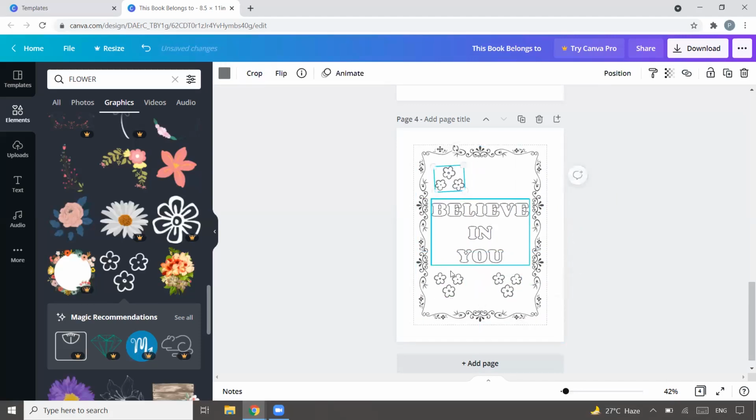And let's make something different. This time we'll have 4 floral designs over here. Let's change it a bit, the direction of it. And yeah, sounds good.